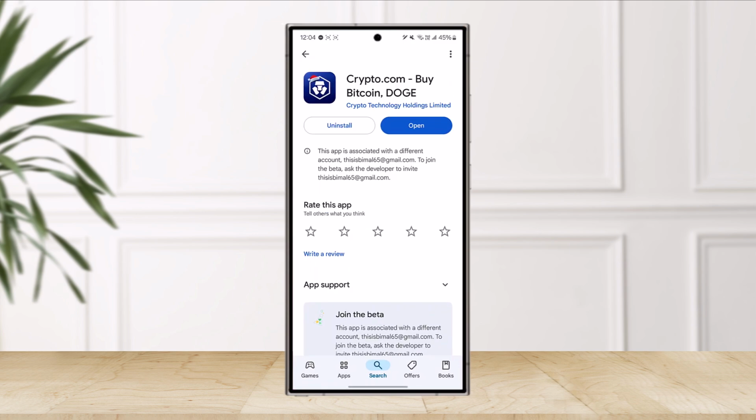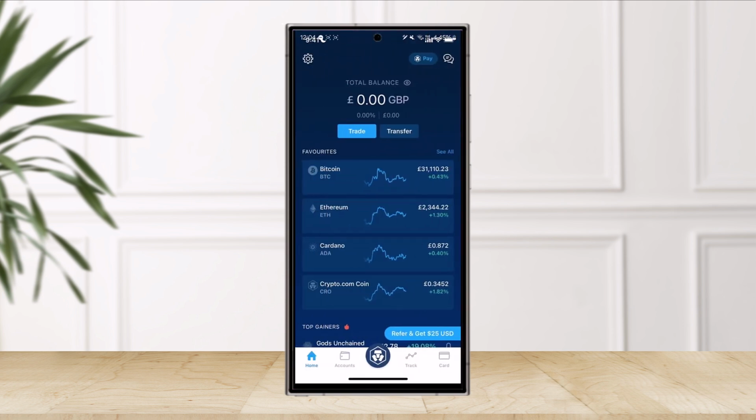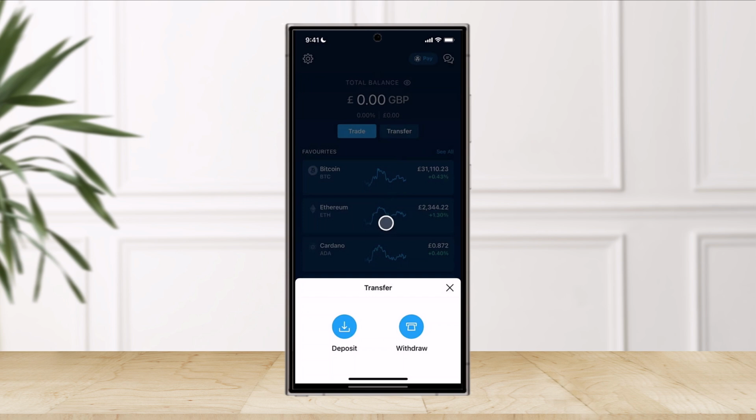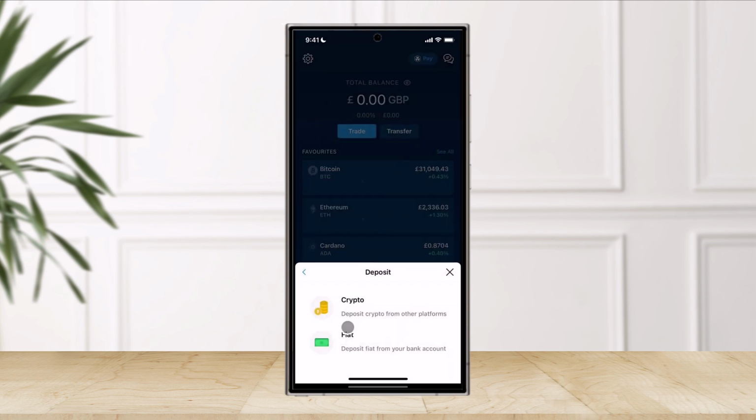After you make sure you've downloaded the crypto.com app, you just want to make sure that you're logged into your account. Then once you log into your account, you'll see this interface where you'll find the transfer option. So just tap on the transfer icon from the top. When you click on the transfer option, you have the option to deposit or withdraw. So we're trying to deposit, so we'll just click on the option that says deposit right here.